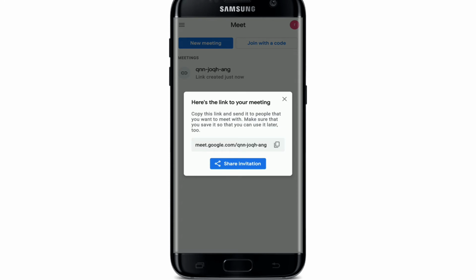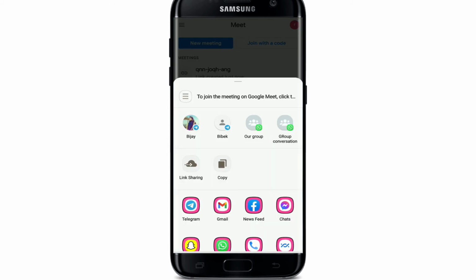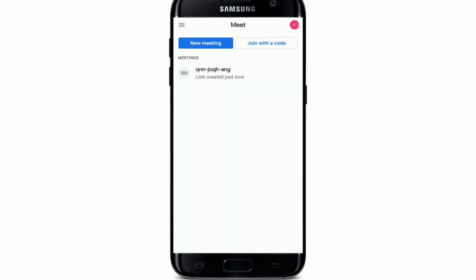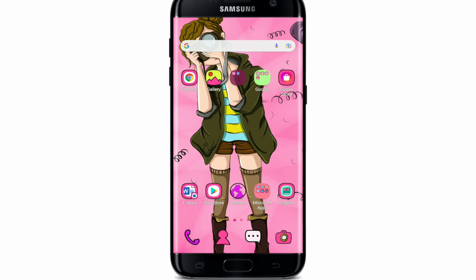Now, in the pop-up, if you tap on this little icon in the right corner, the link will be copied on your clipboard. Now you can paste the link wherever you like. If you'd like to instantly share the link, then you'll need to tap on this Share Invitation button, and now you have an option to share it via Messenger, WhatsApp, or any other messenger application that you have. That is how you'll be able to create a meeting link on Google Meet.